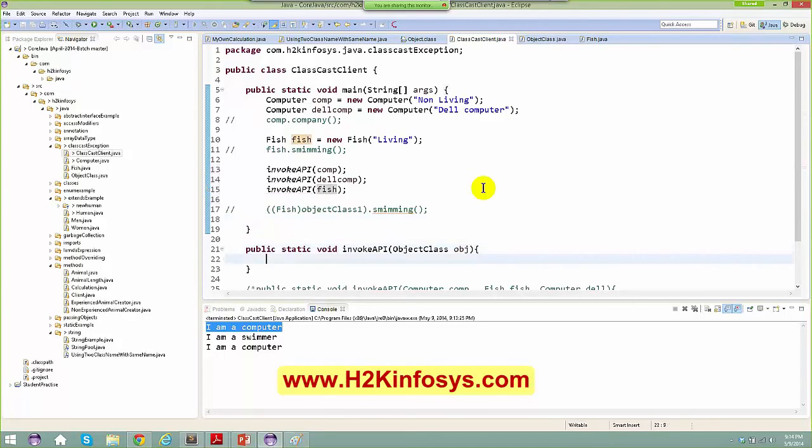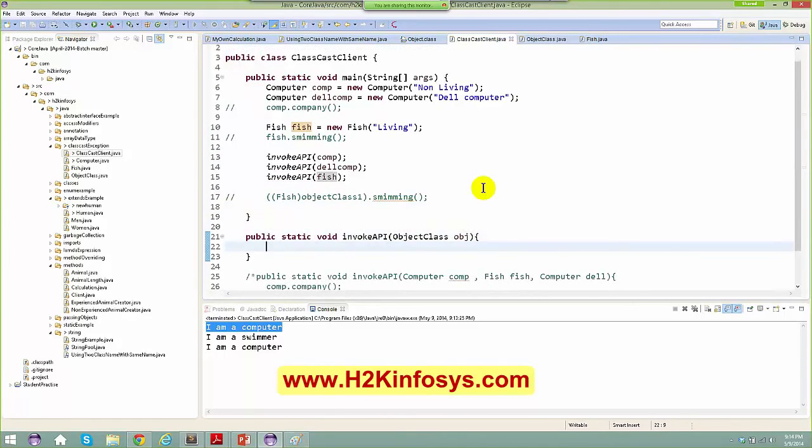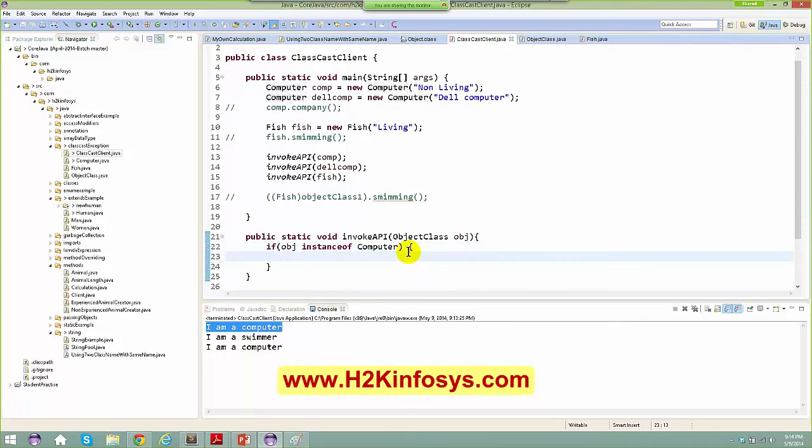Now what am I going to do in my API? I'm just going to say here, if this object is an instance of your computer, copy this, paste it out here, then cast this particular object obj to type computer, and on this particular computer, invoke my company.